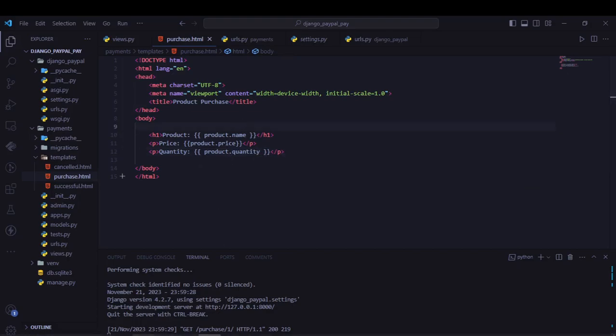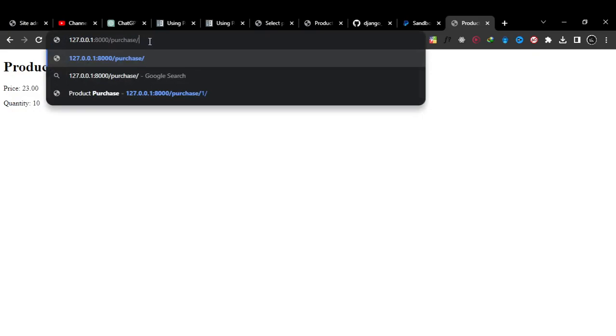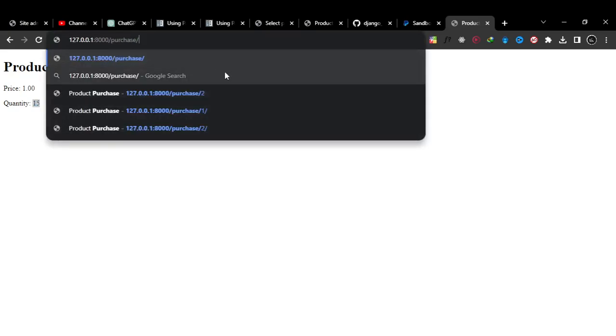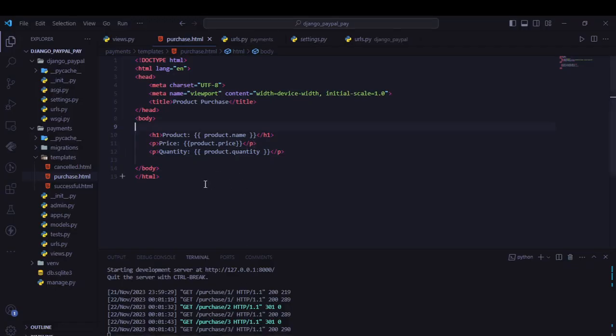Okay, so let's try refreshing. So we have our first product, the ID one is book, price is 23, quantity is 10. If I go to number 2, we have ruler, price is 1 and quantity is 15. Then if I go to product 3, rubber, this and this.